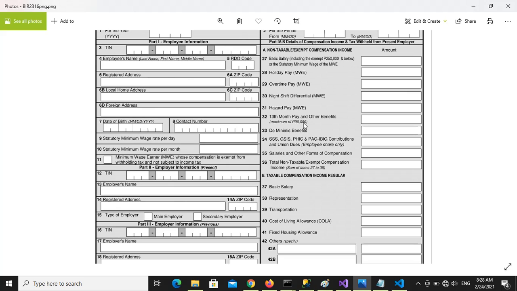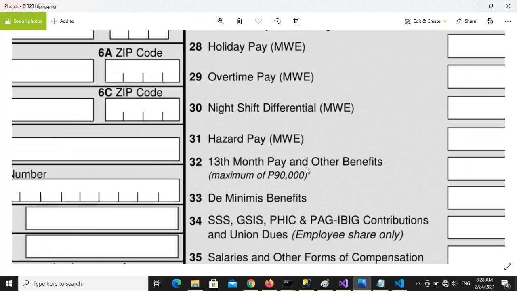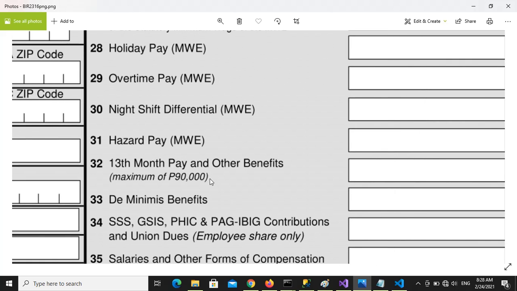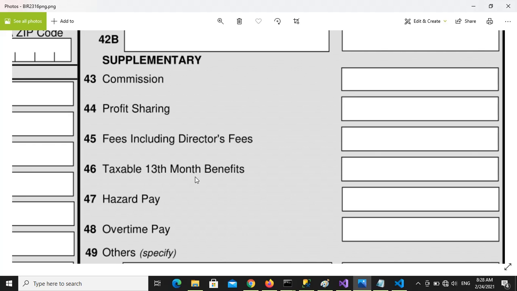But if that amount exceeded 90,000, which is actually mentioned here, by the way, 13th month pay and other benefits, maximum of 90,000. Okay, so if you cannot see it, I think I will maximize it. See, there is here 13-month pay and other benefits, maximum of 90,000. So if your 13th month exceeded 90,000, for example, it's already 100,000, in that case, 90,000 will not be taxable, that is non-taxable, and the 10,000 will already be considered taxable, and it will be added here, taxable 13-month benefits.